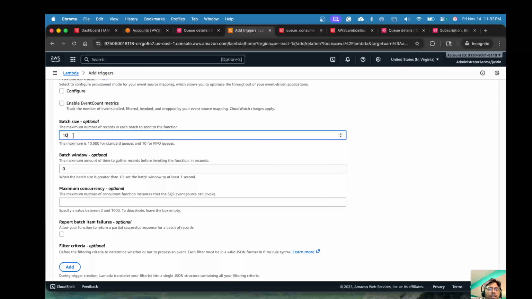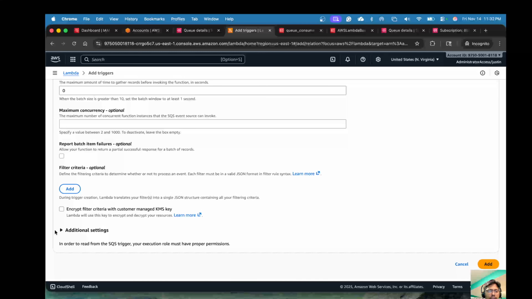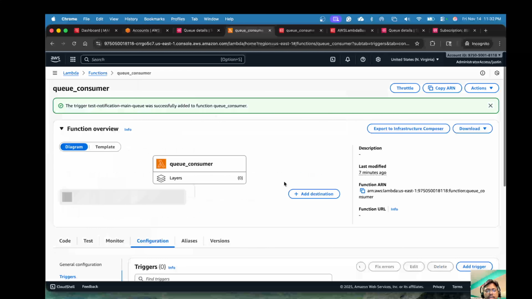Now this is where you tell how many messages you want to receive in one go. You can start with the default, which is 10 in our case. We'll just keep 10, but you can have bigger because Lambda runs for 15 minutes. And if you need more, you can actually have more for standard queues. For FIFO queues, it is 10. And I think that's all we have in this. We are not going to add any other filter criteria or tags. So I'll just add this.